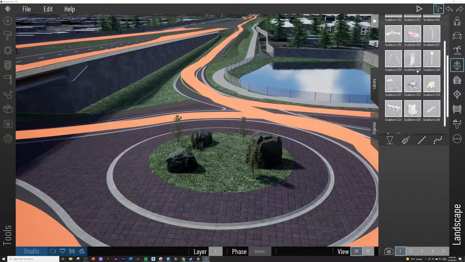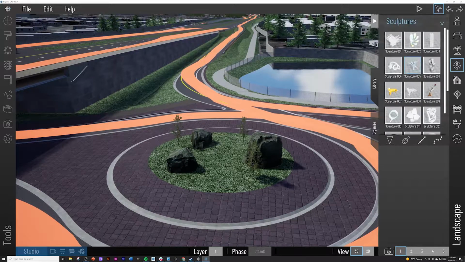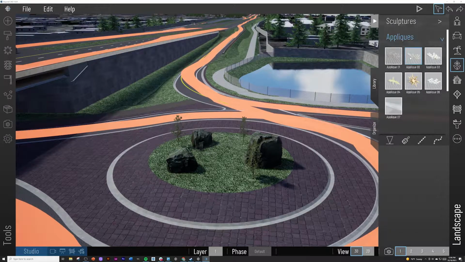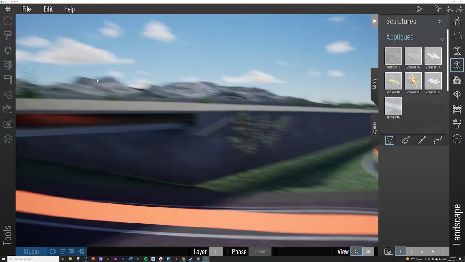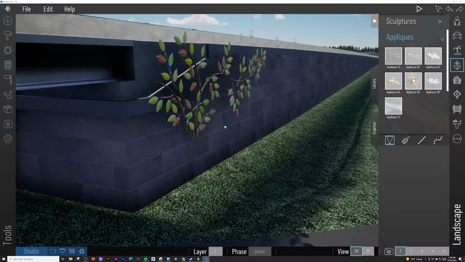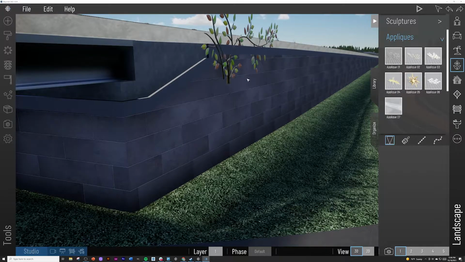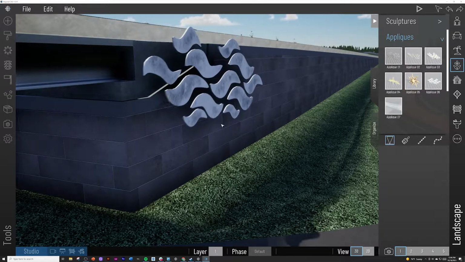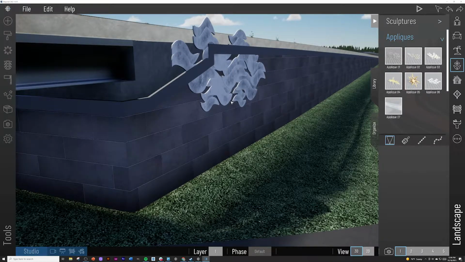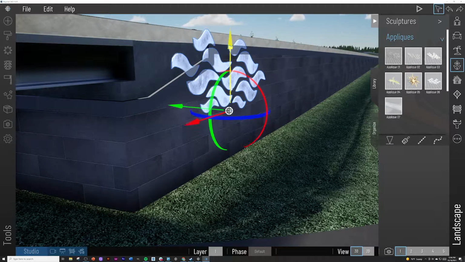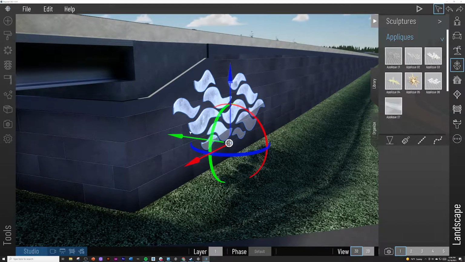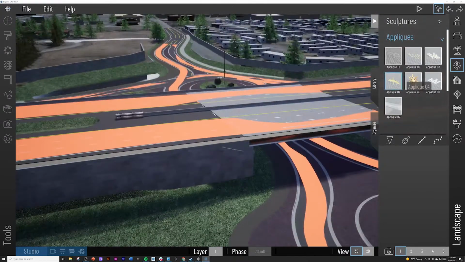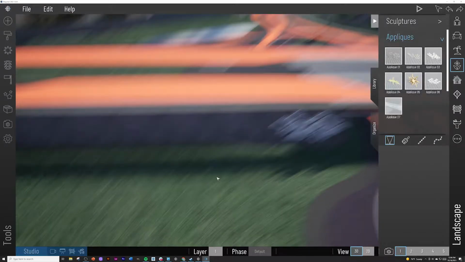And then if we go back over here, we have what are called appliques, which can go on the sides of walls. So let's just see if we can do something like that. See what else we have. That's cool. Of course, if you have your own appliques, like in some sort of SketchUp file, you could bring them in. But we do have these built in, and we'll keep trying to add more.